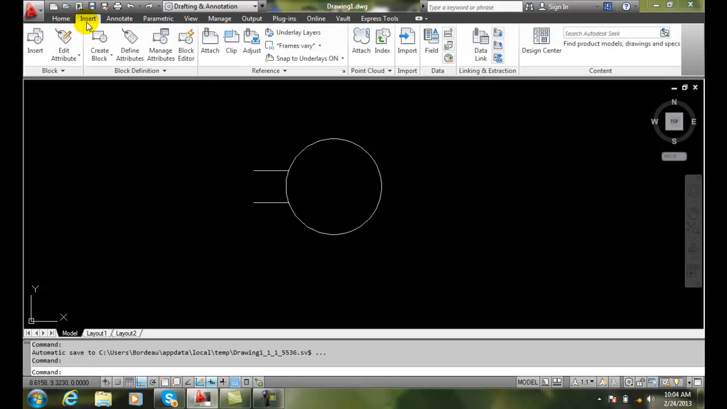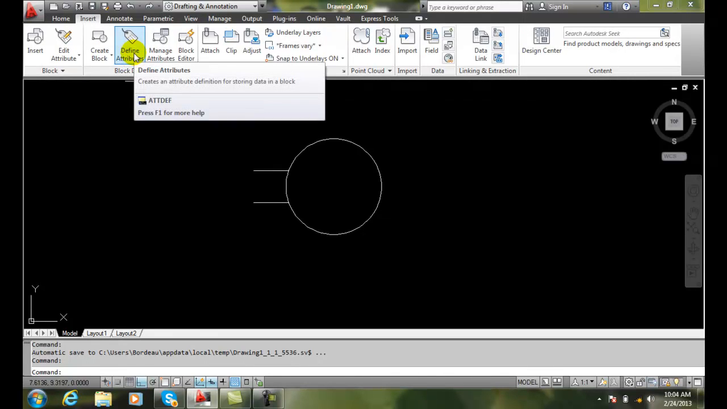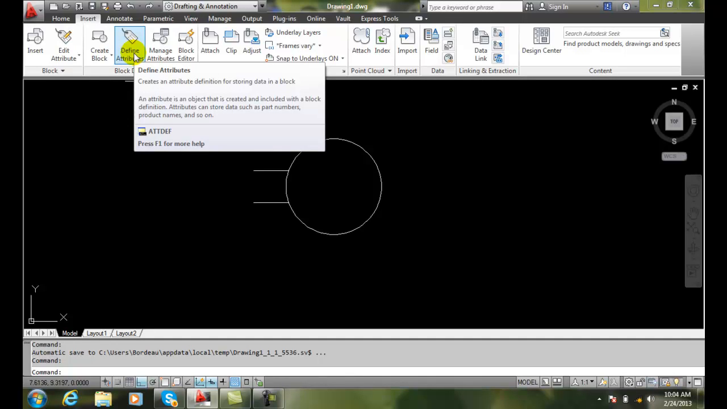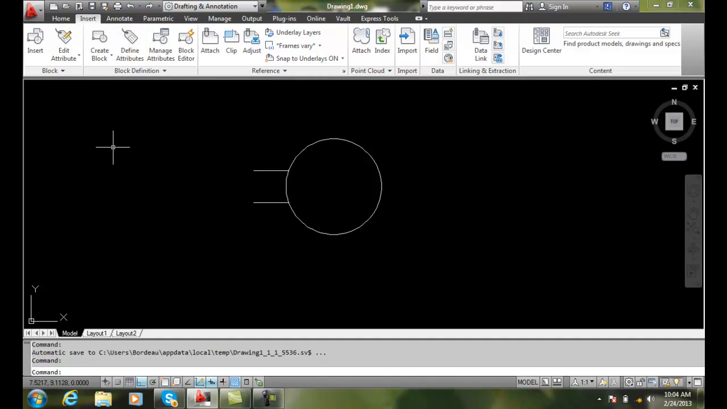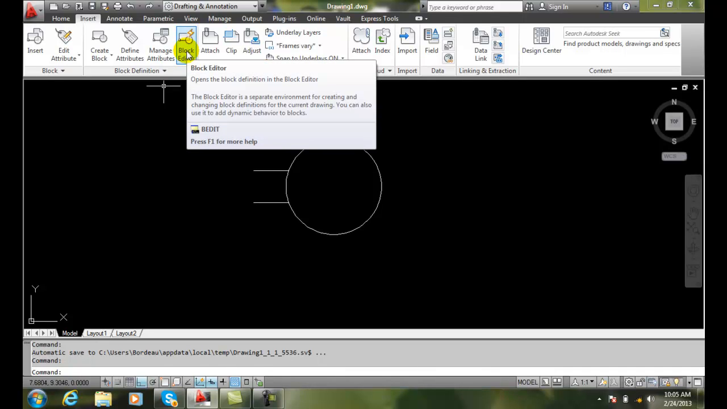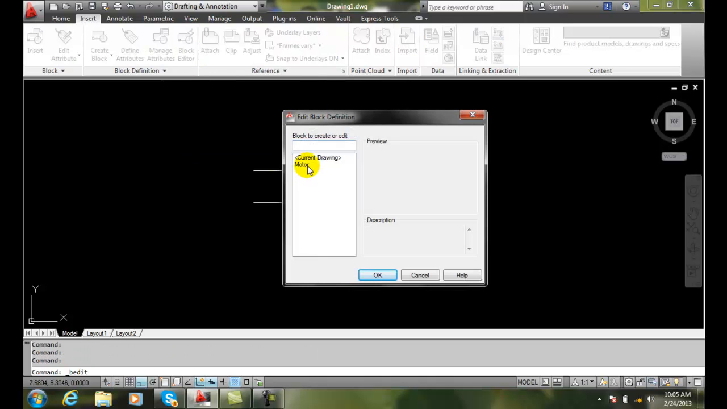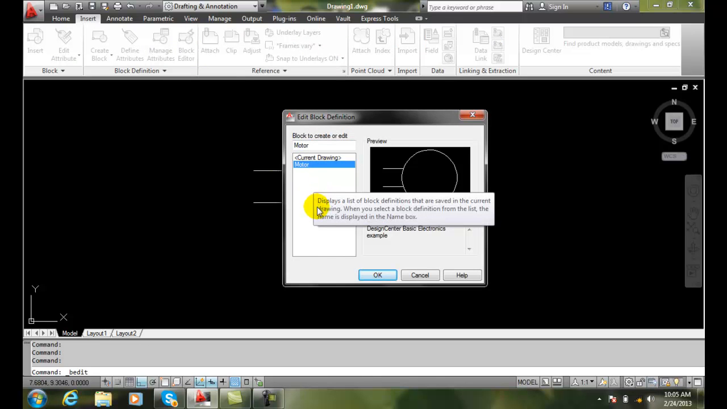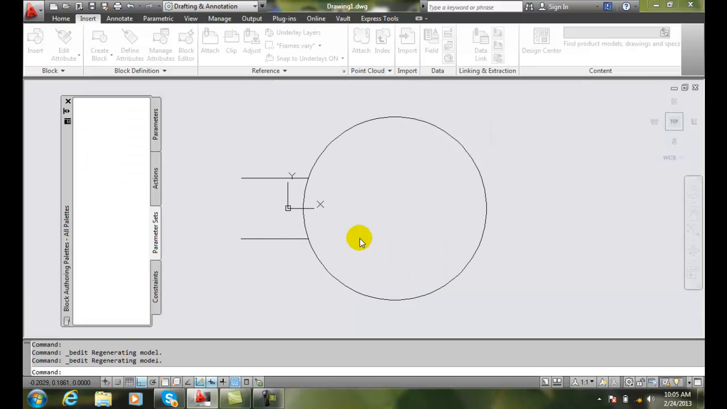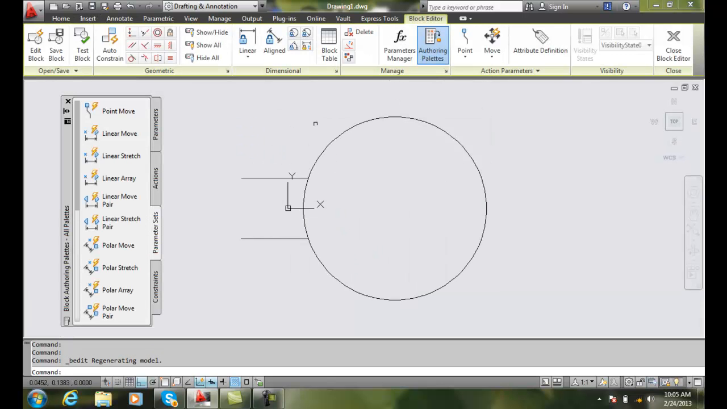Next we can come over to insert, and in the block definition panel we can create attributes or define attributes. So we'll create an attribute definition. And then third is we can use the block editor. In the same area, we can go to the block editor. When we click on the block editor, it'll ask us which block we want to define the block definition. In this case, I have one block in here called motor, and I'll pick that. Once we pick it in our block editor, then we can come up and do an attribute definition.